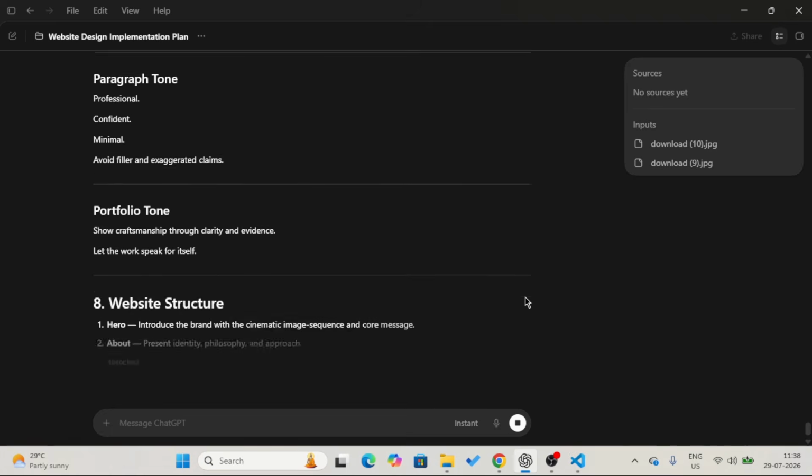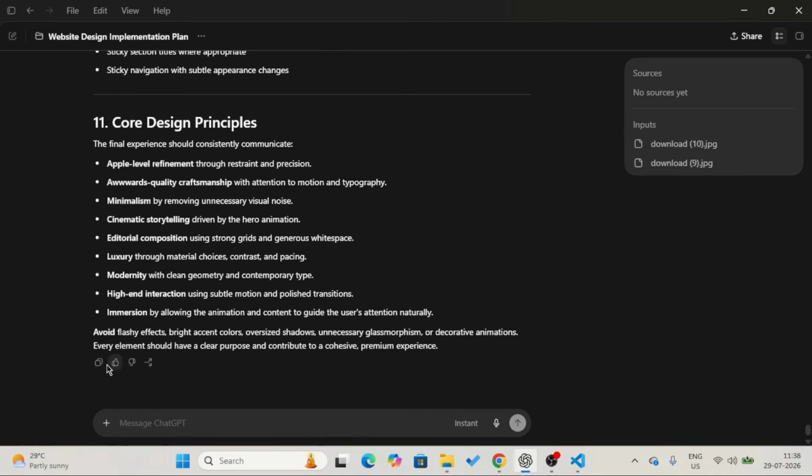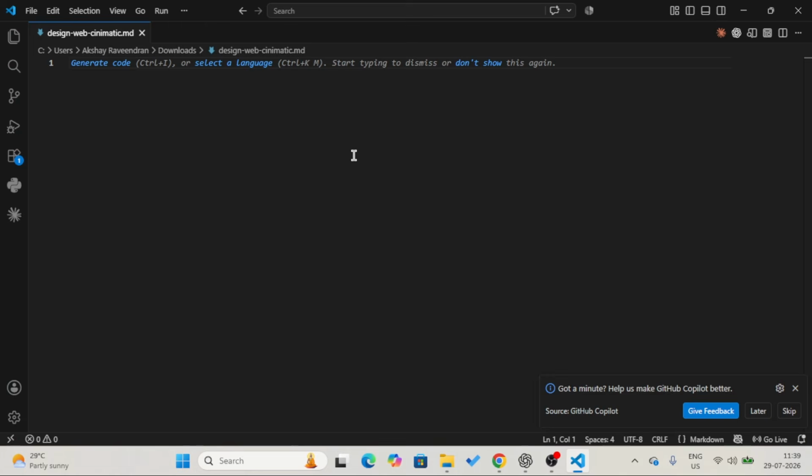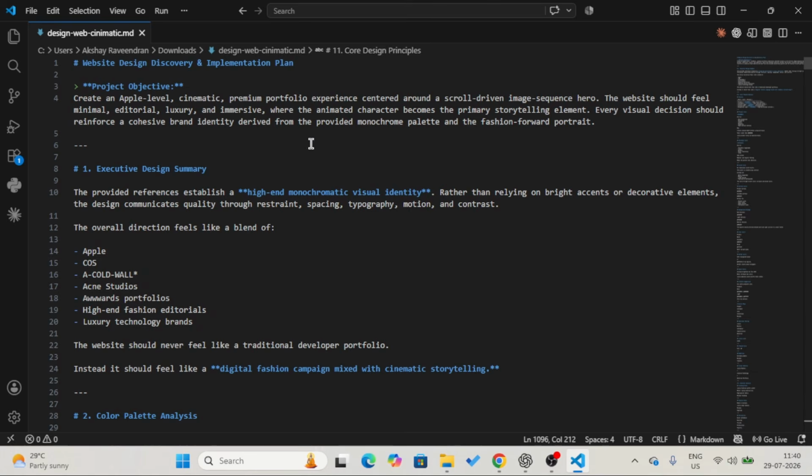After that's done, let's move this to our markdown file. Now let's just copy this, create a new file here, and paste the plan here. Okay, and then I'm gonna just save it. Next step is building the front end.